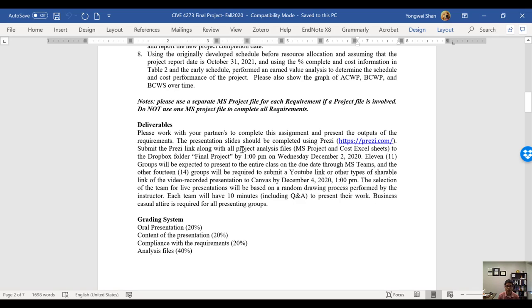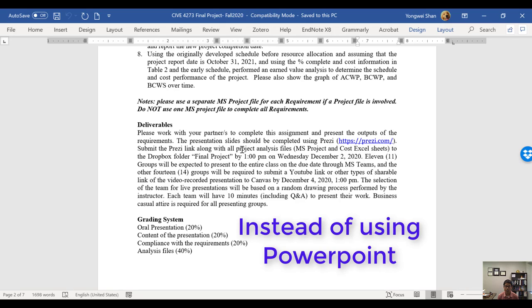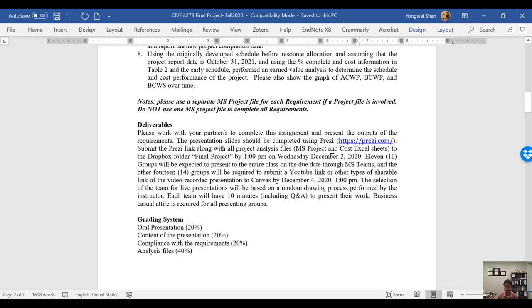Regarding the deliverables, I want you guys to work with your group to create a Prezi presentation. So instead of using Microsoft Project, I want you guys to use Prezi. Then you also have to include all the project analysis files, which include MS Project and the cost Excel spreadsheet, and then you have to upload all of the documents to the final project. I will create a Dropbox folder in Canvas.